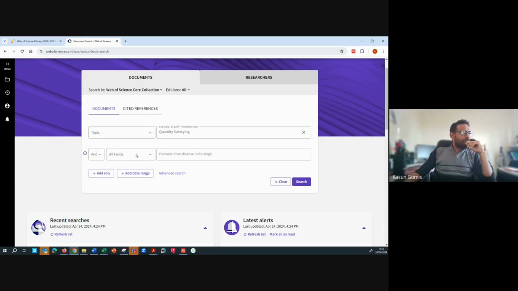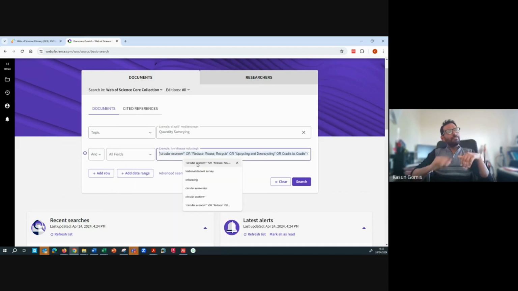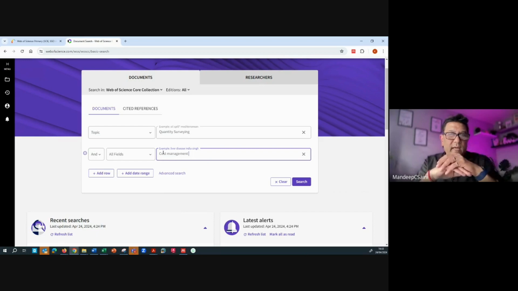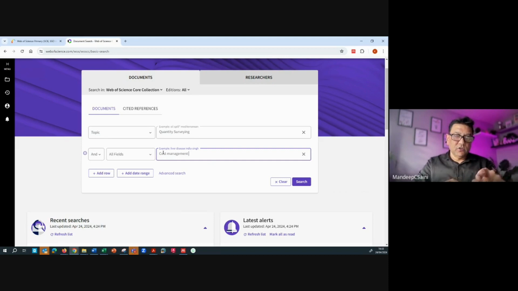So we'll say AND, and we'll be looking at all fields. Okay. So let's say circular economics, or let's say cost management rather. So in that case, if somebody has a title, let's suppose the research title is cost management in quantity surveying. Yeah. So they can have those two keywords, and they are joining those keywords with AND here. Okay. So it is going to search the articles with quantity surveying and cost management.